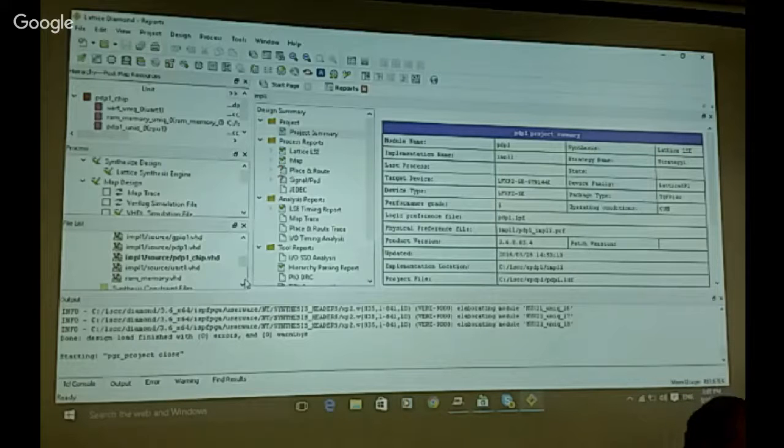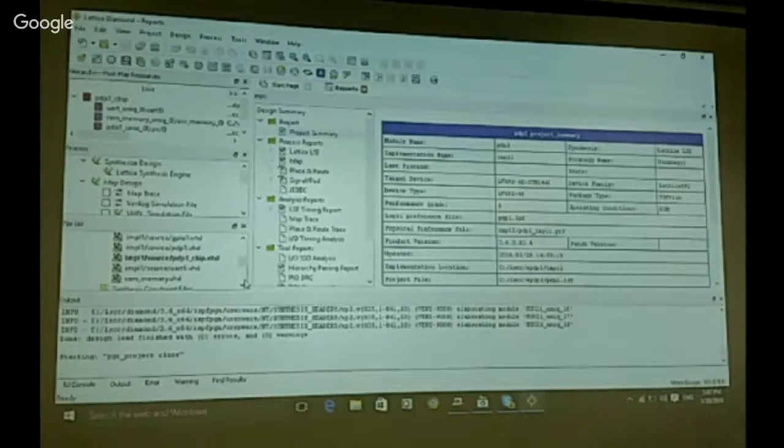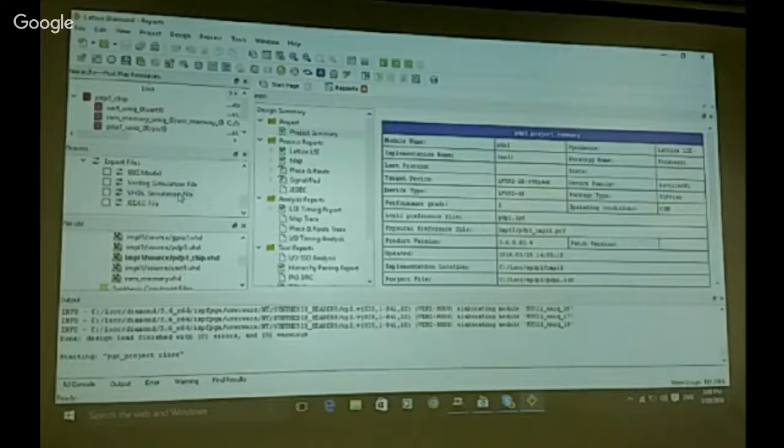So here, what I want to show you is the simulator. I do the simulation file. Yes, this is PDP. Let's just rerun all.